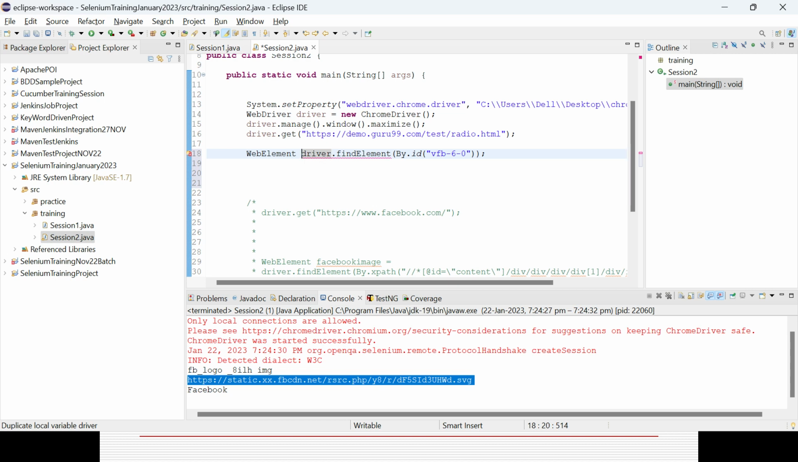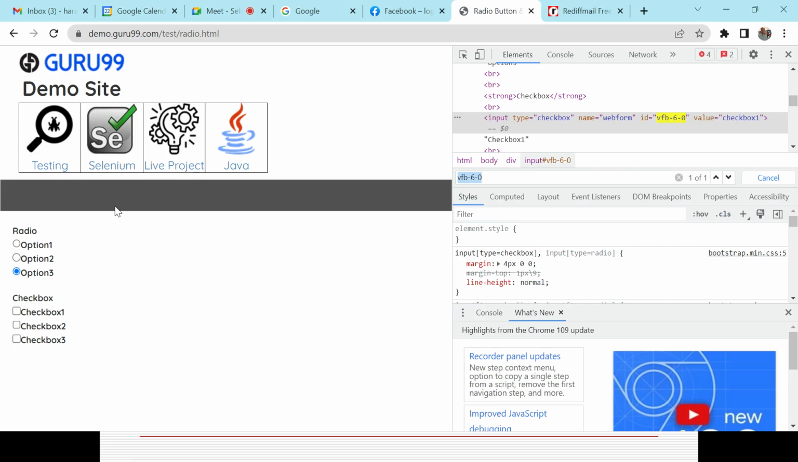WebElement. So I'm giving the name checkbox one. Give it some suitable name so that you can understand what you are doing. I have given it checkbox one, so it is not radio. Checkbox one means that I want to trigger it.